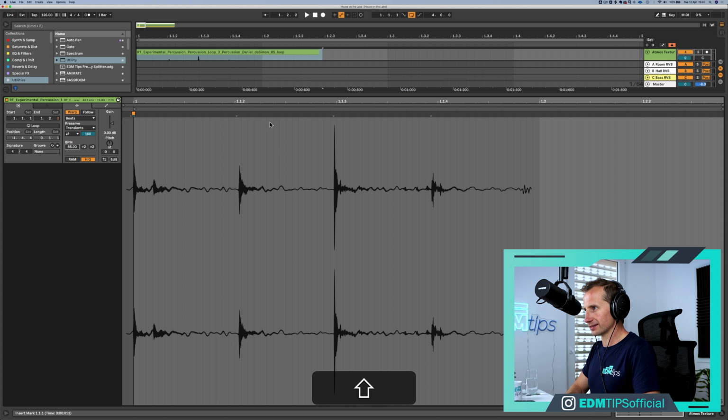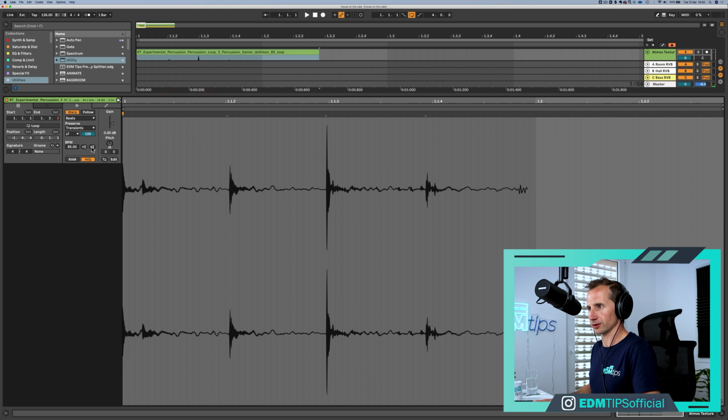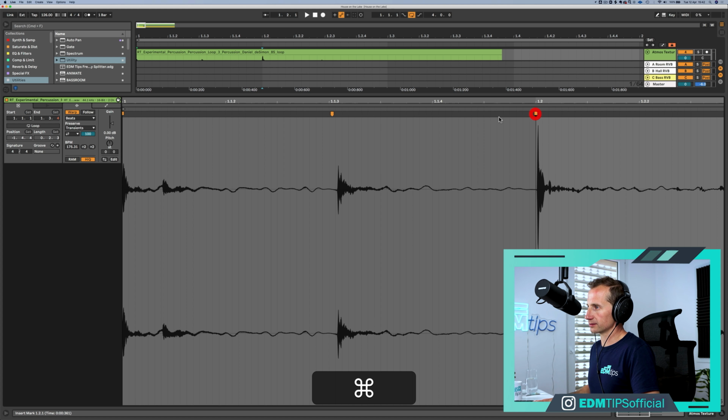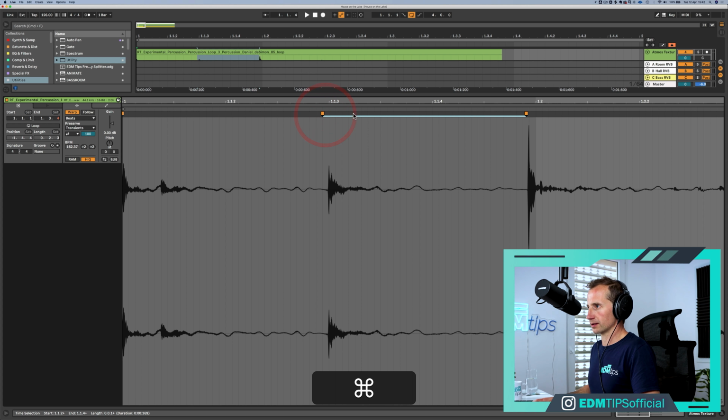Now I can see that the transients are slightly off the grid. You can see here this arrow shows the transient, but then here is the exact grid, so it might sound slightly out of time. Okay, it's twice as fast as I want, so I'm just going to press this button. And I'm just going to tighten it up by holding Command and dragging those transients onto the grid a bit more, like so.